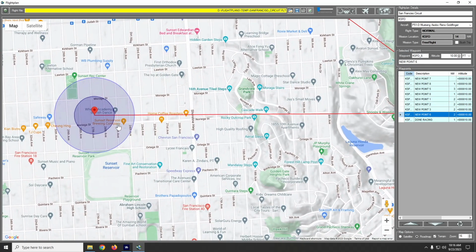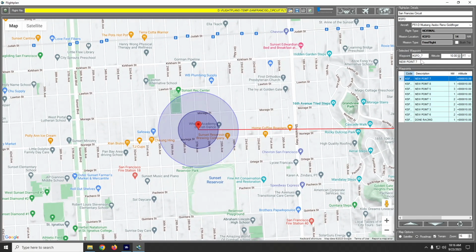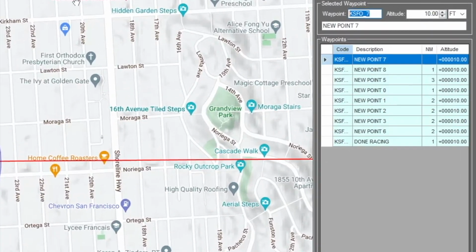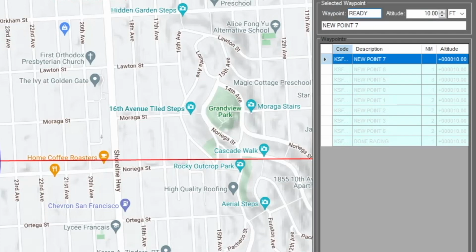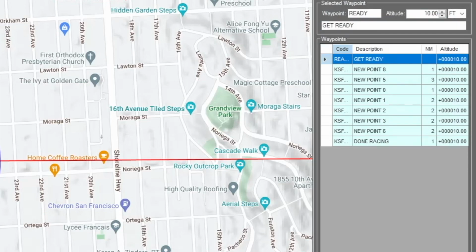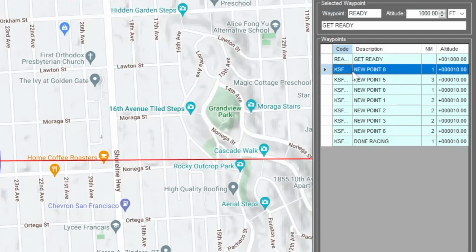So let's start giving these names. This one's irrelevant, so we'll just call this guy Ready, and we're going to say it's our get ready point. And now this is where we're going to want to spawn. So I probably want to set something more than 10 feet here. Let's say I want to spawn at 1,000, and that'll give me an opportunity to dive a little bit and pick up some speed probably, because basically San Francisco is pretty much at sea level.